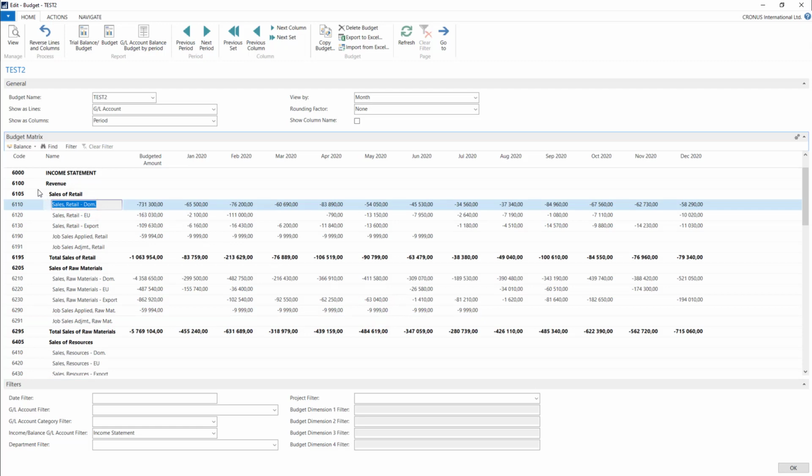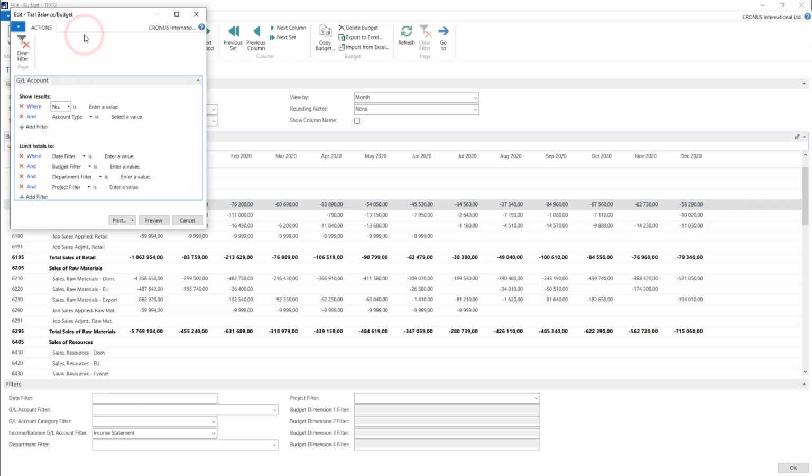Okay, when you have your budgets ready, you can use some reports to see how it looks in the system. So we can try to print trial balance versus budget. Let's try to do it in 2020.